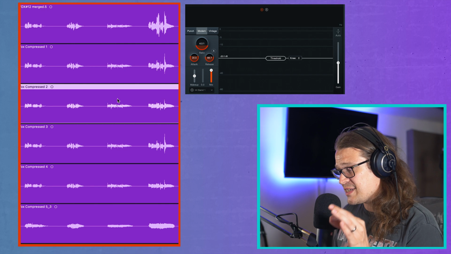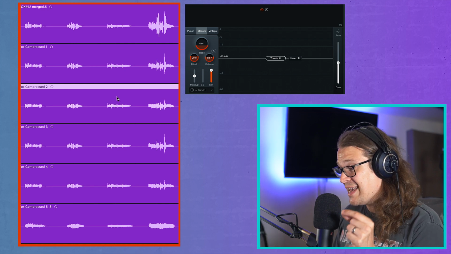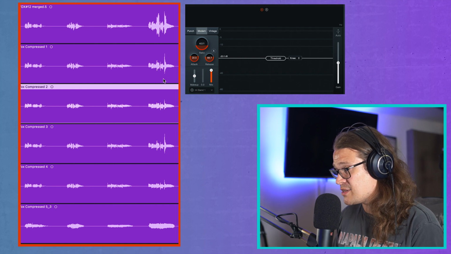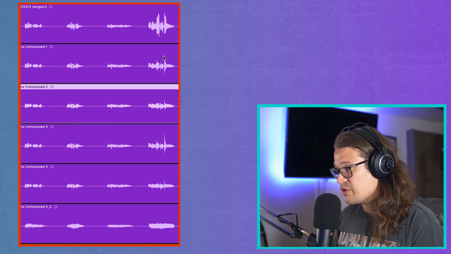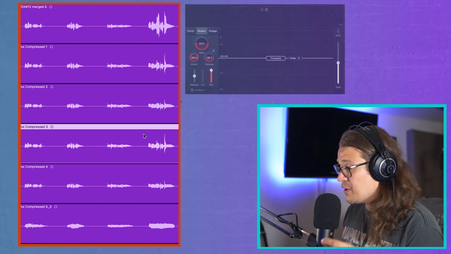Then the next one, everything stayed exactly the same with the ratio and the threshold and release, but the attack is faster. It's now 20 milliseconds. Look how much faster it's clamped down on that transient, and it's not let it through as much as this one. On the next one, we've got the attack back up at 200 milliseconds.